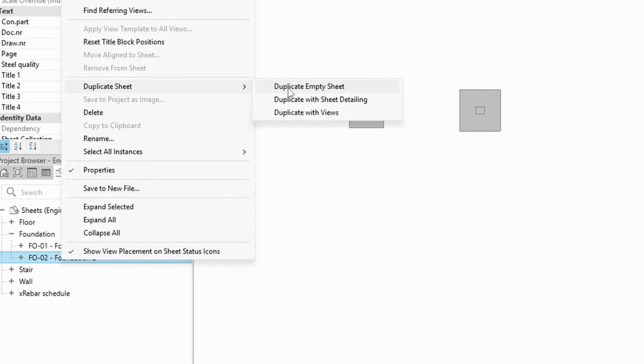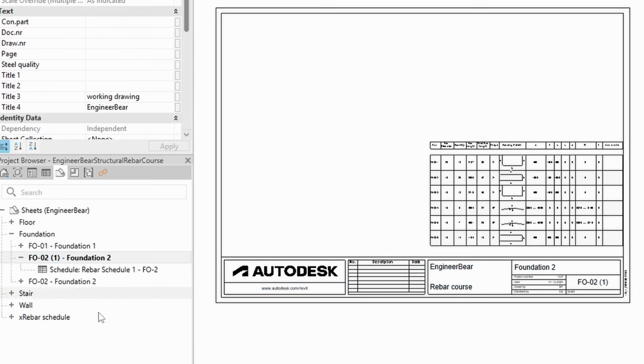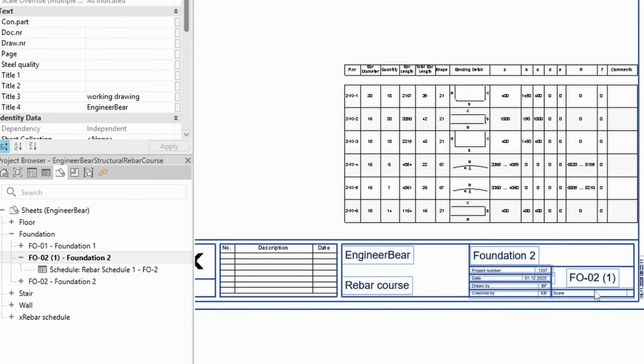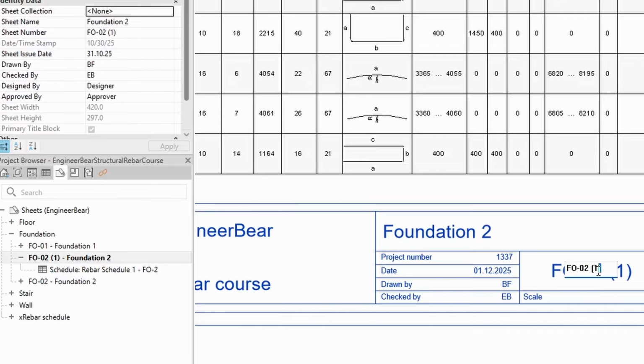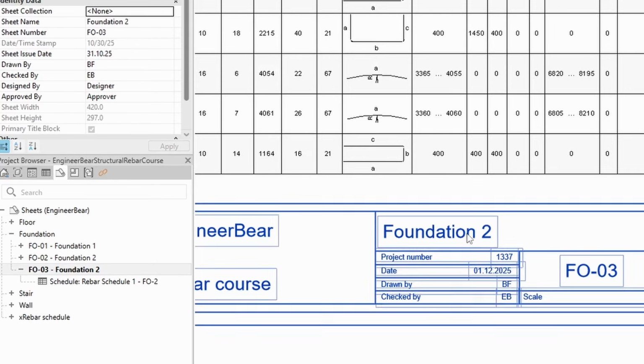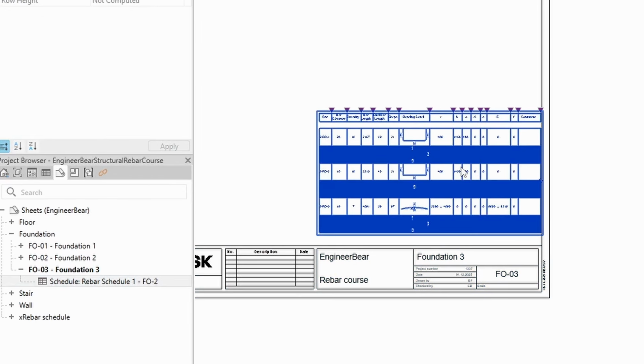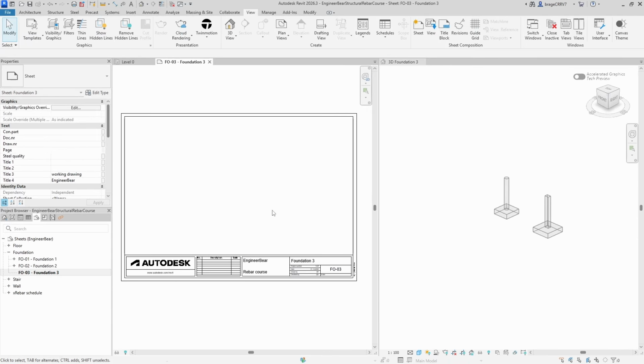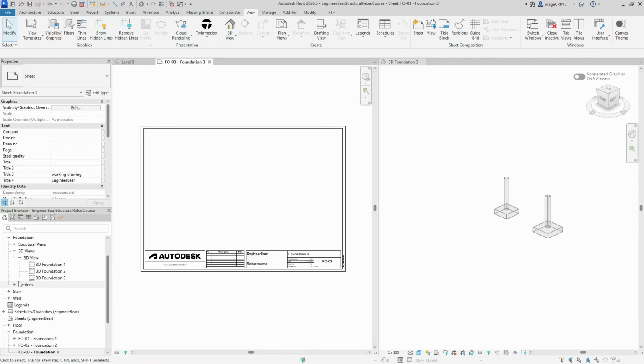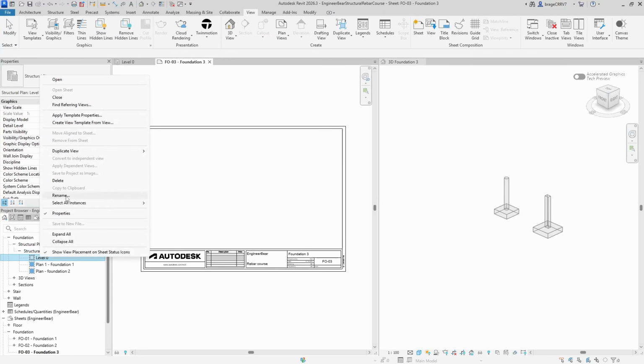Moving on, I will copy an already existing foundation sheet and just edit the name to Foundation 3 and delete the schedule placed on this sheet. Since I copied an already existing foundation sheet, it is already placed in the foundation sheet folder. This is where an organized project browser really shows its value.